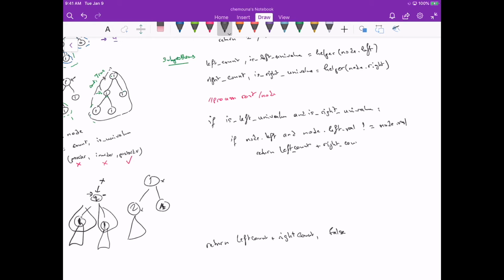But now this tree is not a univalue tree, so we need to return false. And the same thing happens for the right subtree. So if node.right.val is different than node.val, then at this point we should return left count, so the same thing, plus right count, and false.